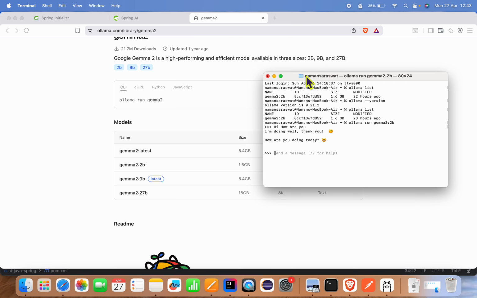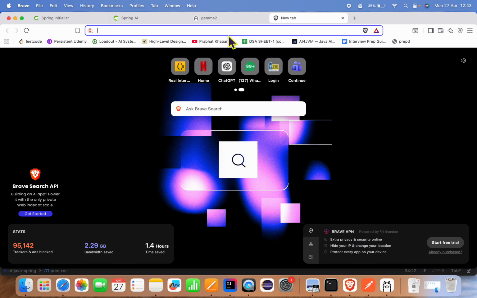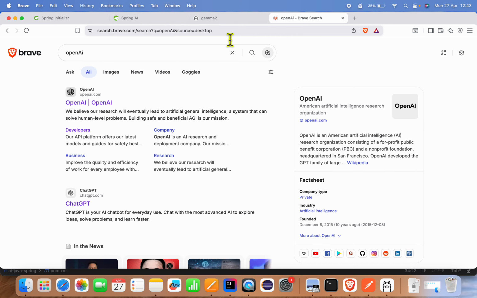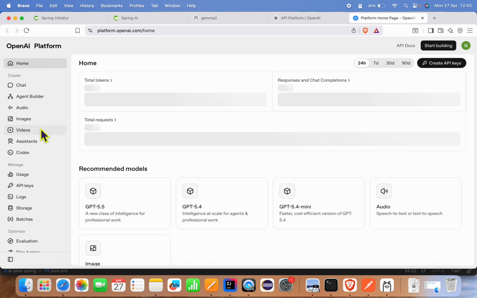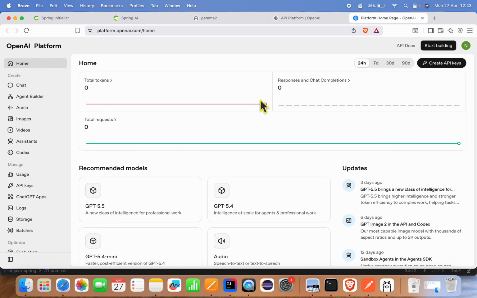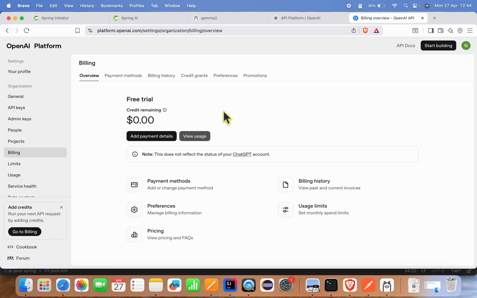Now you would ask me why the most popular LLM is OpenAI, right? Why are we not using OpenAI? In OpenAI, as we need to interact with APIs of any model, if we go to this OpenAI platform, we see we do not have credits. To make any API call, we need to buy some plan. See, there is one add credit plan.